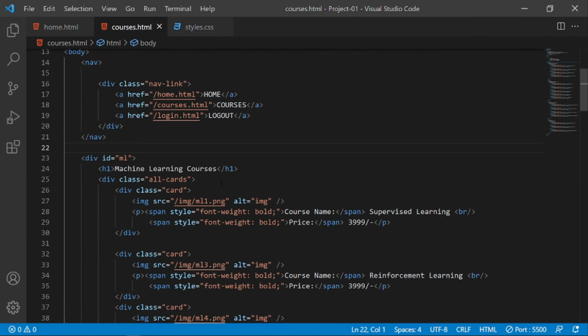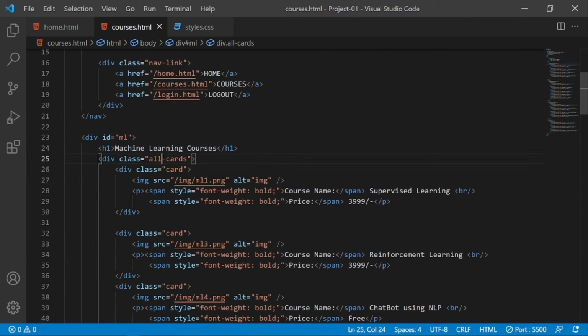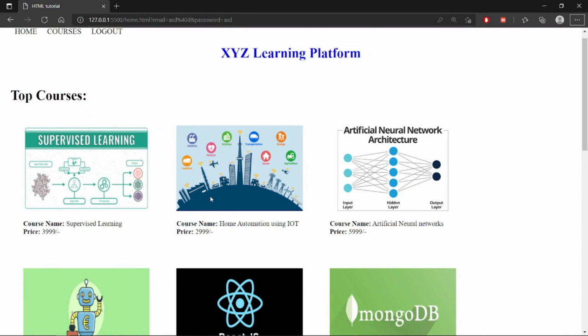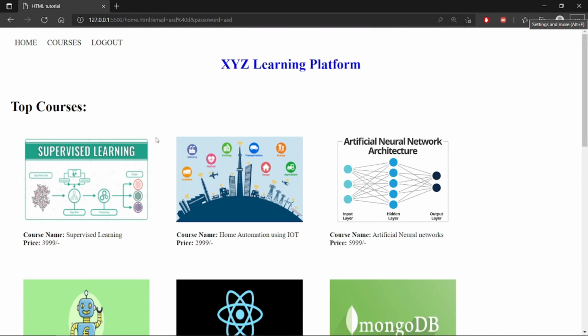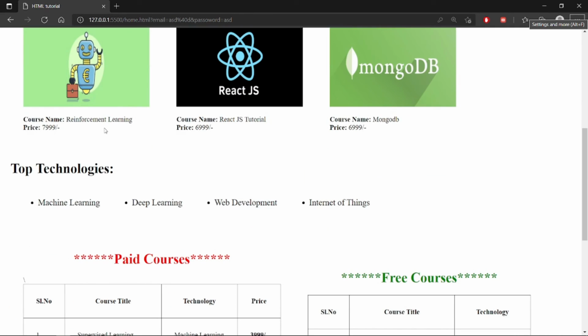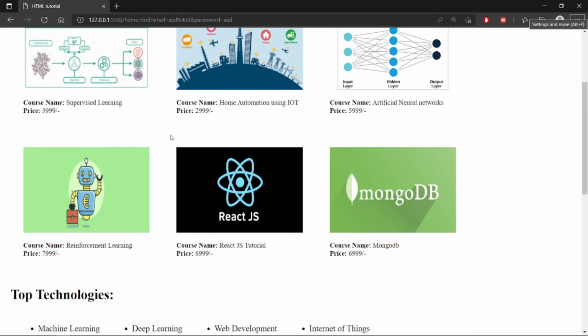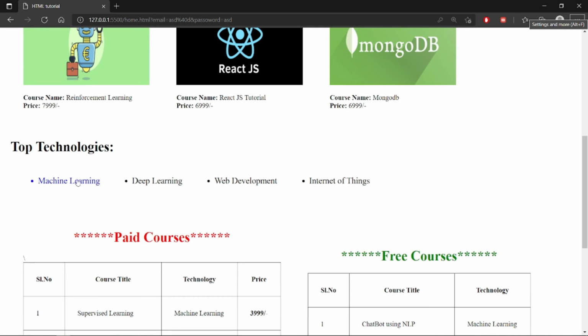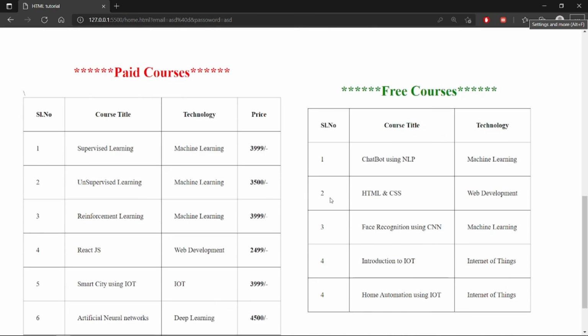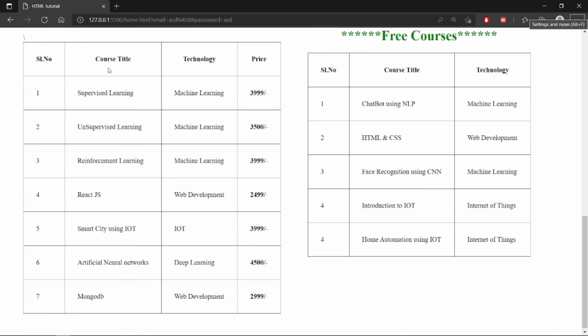Okay guys, here I have added the course titles, course price as well as course image here. Okay, this is how it looks when we add the image, titles as well as price here. Here you can see this is the list of top courses, and here it is the top technologies: machine learning, deep learning, web development as well as internet of things. And when it comes to paid courses, here I have added some courses as well as under which category it comes, and also I have added some prices here. And here I have also added some free courses.